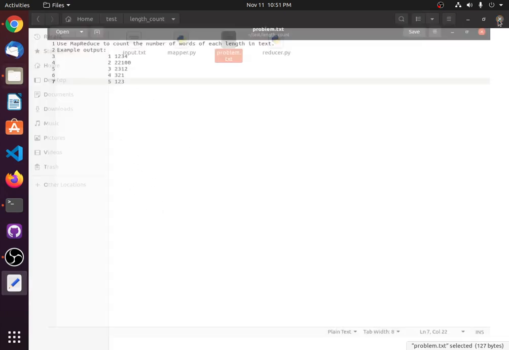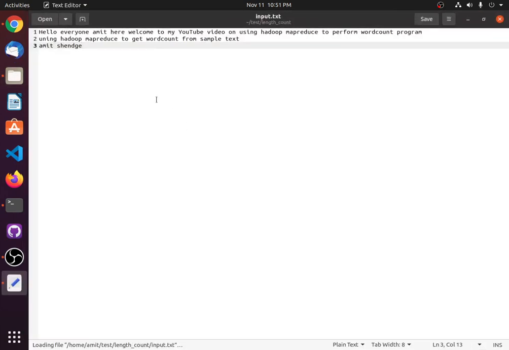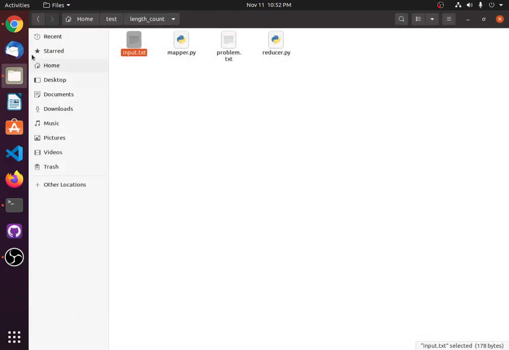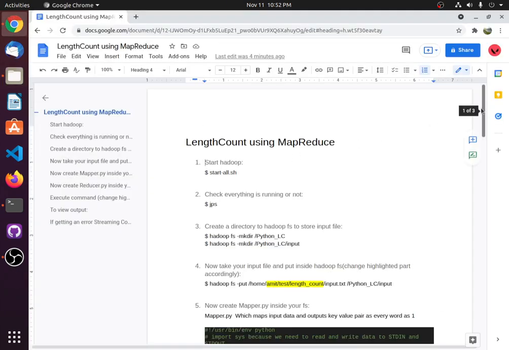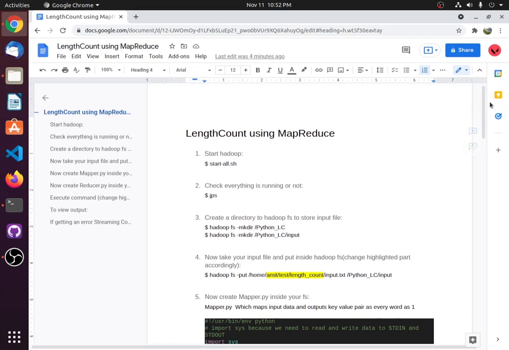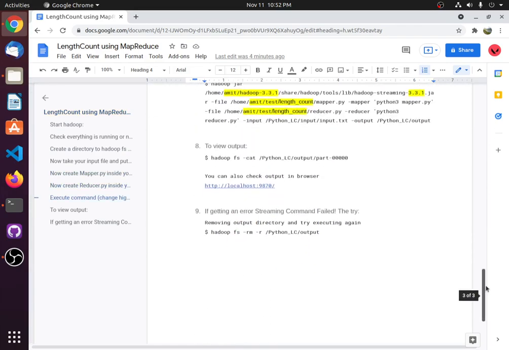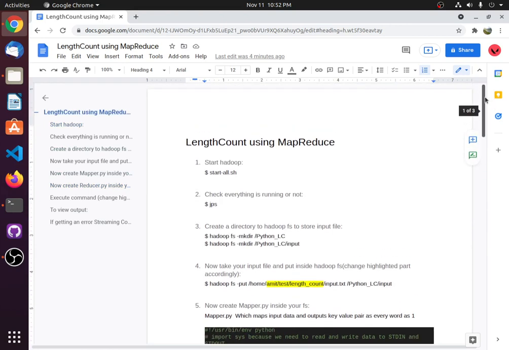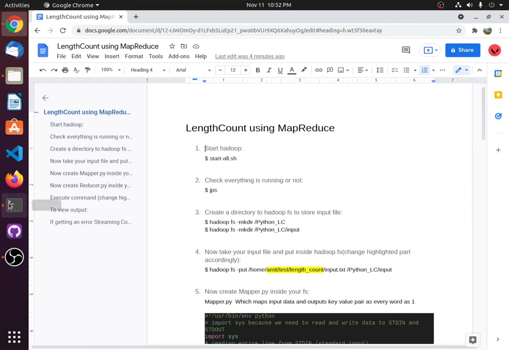So I have created a sample data file, input.txt. Here I have given some random data, and we have to find out, for example, this is a length 4 word. So how many length 4 words, length 3, length 2? Likewise we have to find. I have noted down all the steps here. You can get this Google Doc in the link in the description. Here I have noted all the steps we are going to perform today.